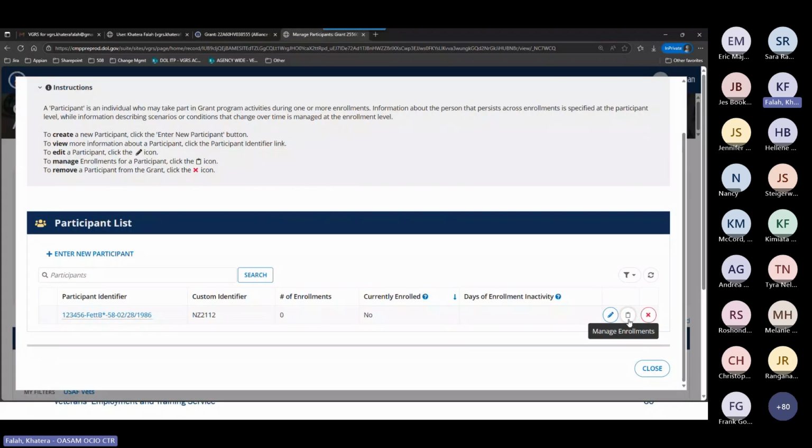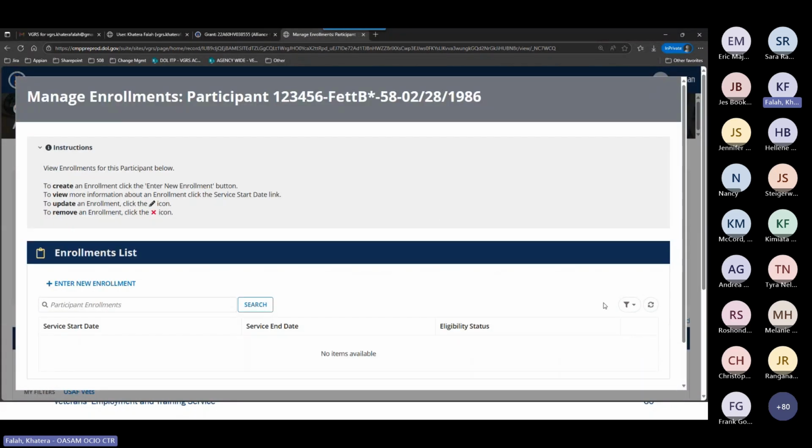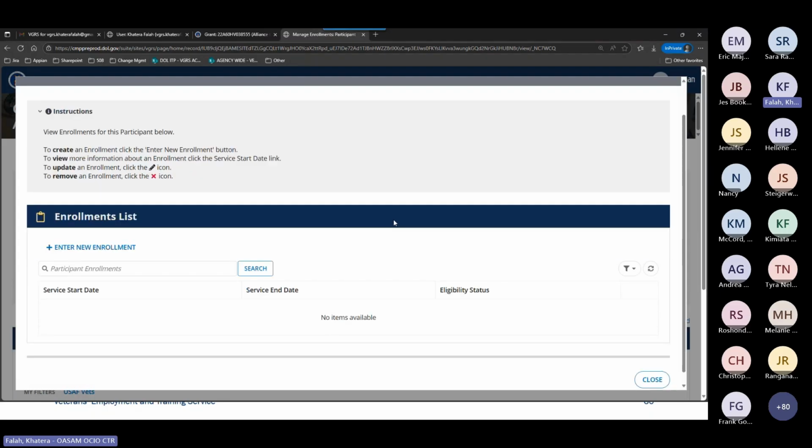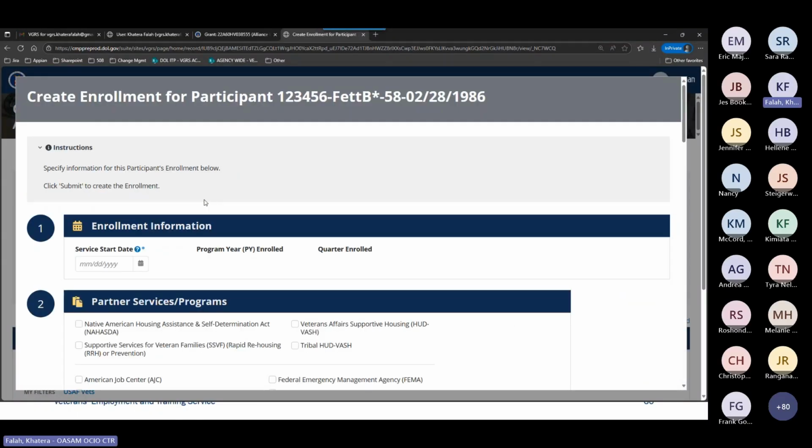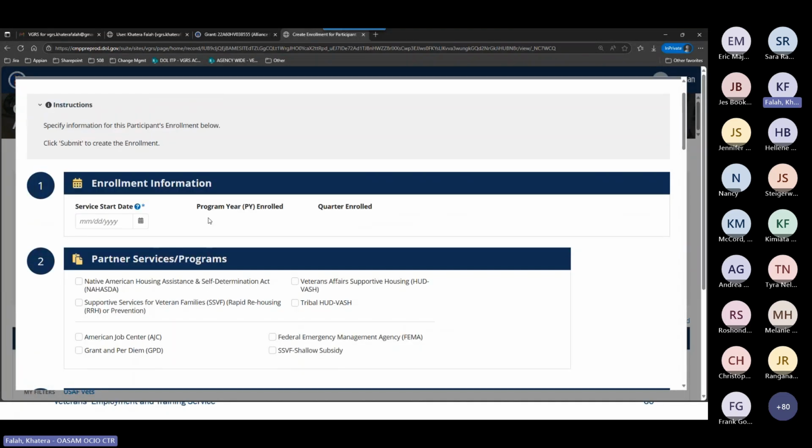So I'm going to go ahead this time and go into our enrollment form. I clicked on manage enrollment, which once again was our clipboard. And because he is a brand new participant, he does not have any enrollments listed yet. But in our form that Kate has so kindly shared in the chat, we do have an enrollment listed, so I'm going to go ahead and start inputting that information. I'm going to click this enter new enrollment button, and together we can start inputting this form.